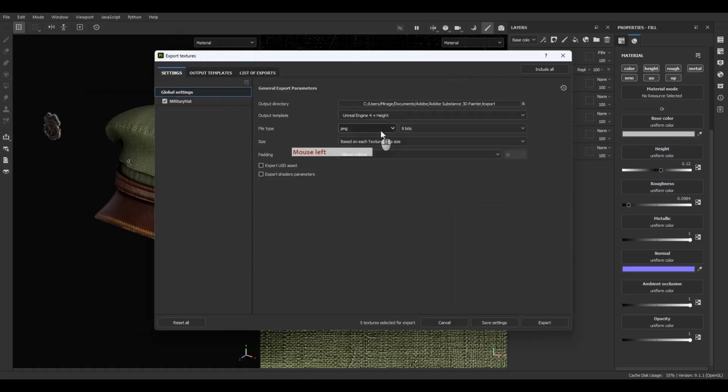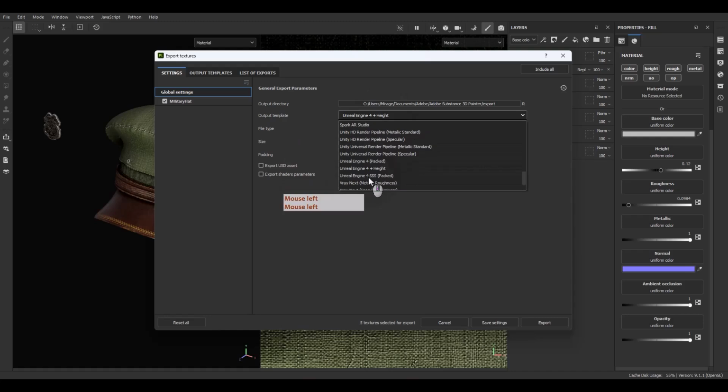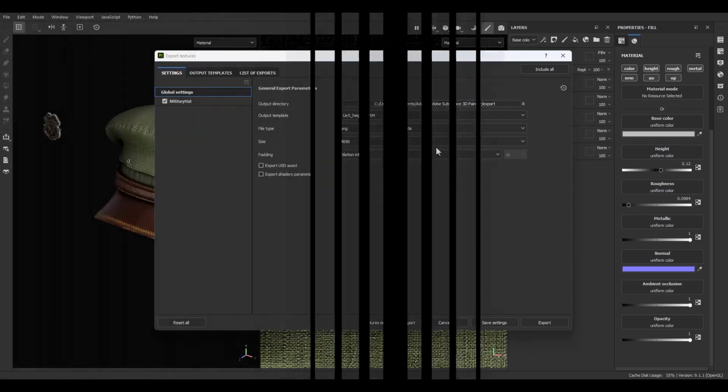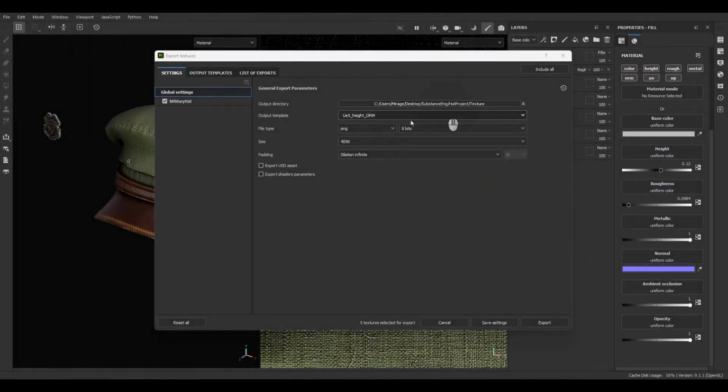And let's go back to the settings. And in here, you can see you have UE5 height ORM. So let's export the Unreal Engine 4 plus height, or let's choose this one. There's no difference between them. And let's set a path for the exporting. Okay, now we set the path. We are using the template that we created before. The file type should be PNG, and I'm going to export it in 16 bits, and the size is 4K, and the padding should be on the default setting.